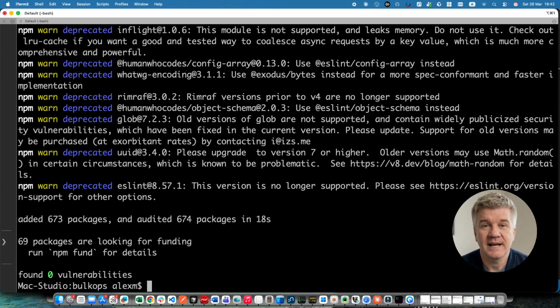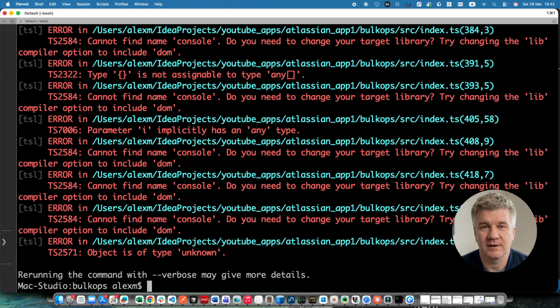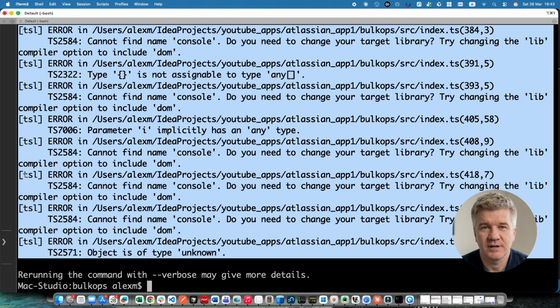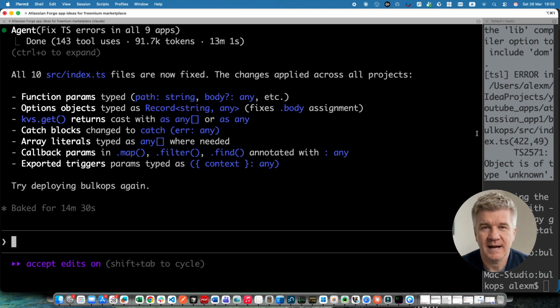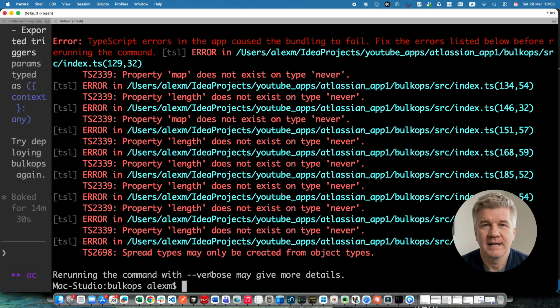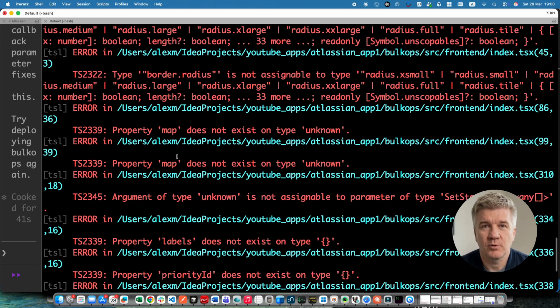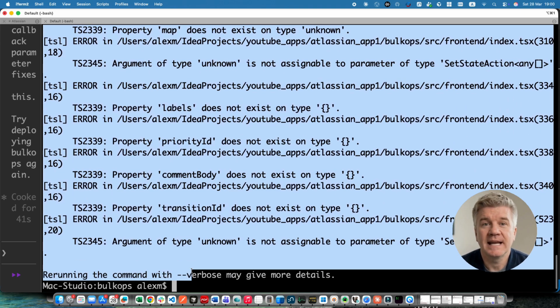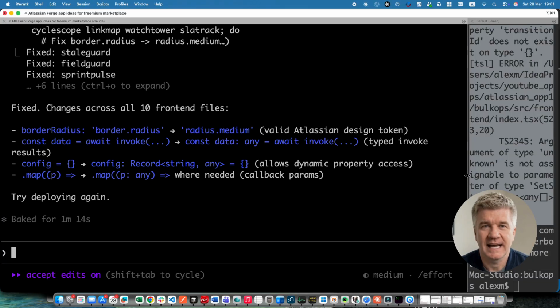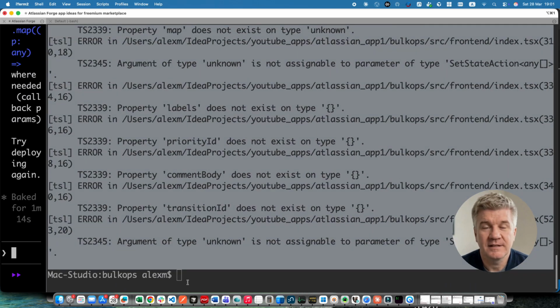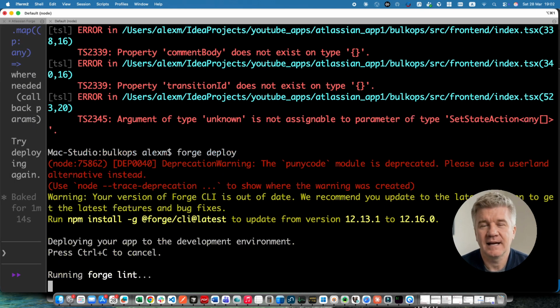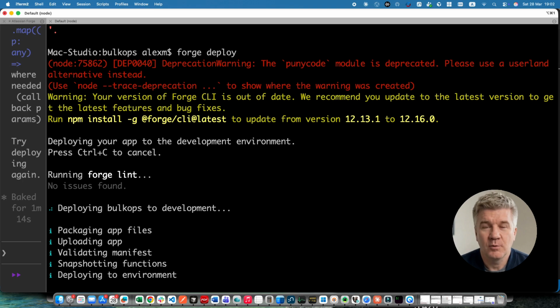No errors. All right, I run forge deploy again, and we have errors. A lot of them. Again. Same routine. I copy the errors and paste them into Claude Code, and Claude fixes them. All 10 apps. Again. Now I try to deploy the app again. And yes, more errors. I paste the errors into Claude Code and it fixes them. All 10 apps. Again. And I try to deploy again, and again, multiple errors. Same routine. Claude fixes them, all 10 apps. All right, I try to deploy again. And it works. Finally, the app is deployed successfully.